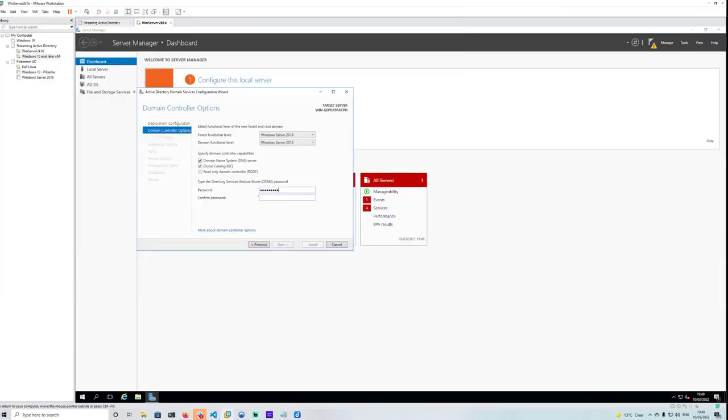So we can just add any password here. That's fine. Just add my normal crappy little password to it. And next.